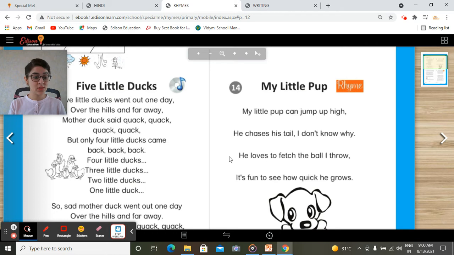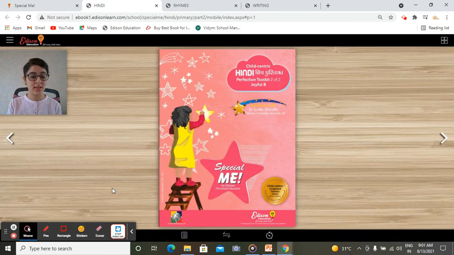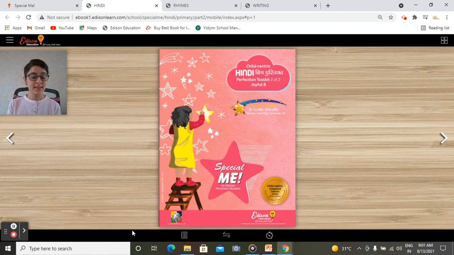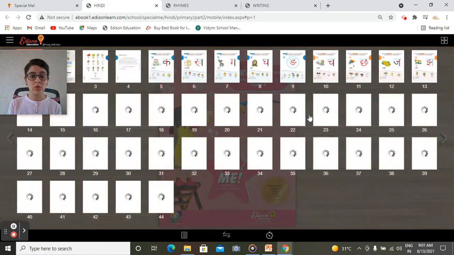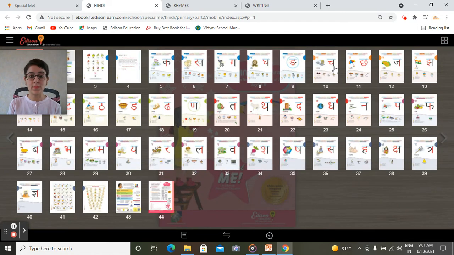So you have to listen to this rhyme and gradually you have to learn it. Okay? That's good. Moving on to next. Today we are going to do Hindi. So all of you go fast and bring your child-centric Hindi Chitra Pustika Perfection Toolkit 2 of 2. Okay. Now let's open the book and see which व्यंजन we are going to do today.